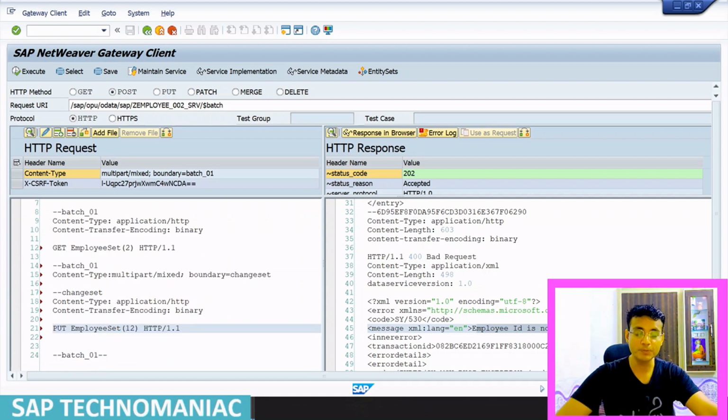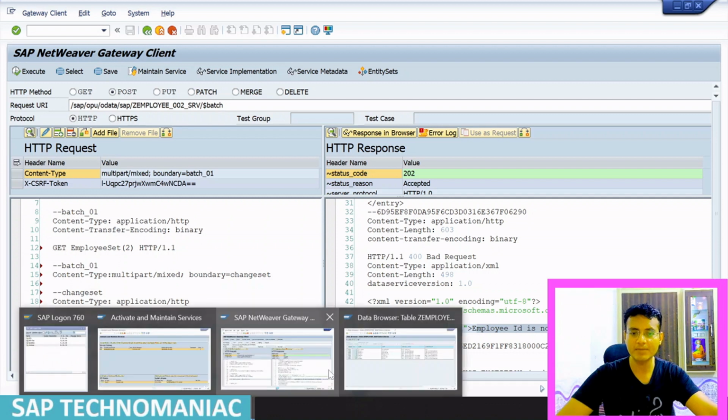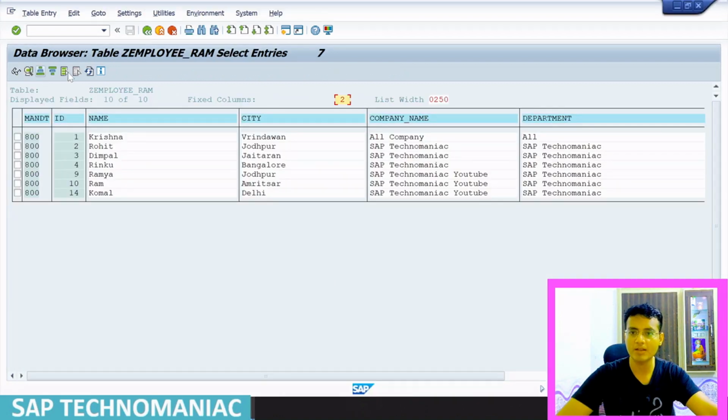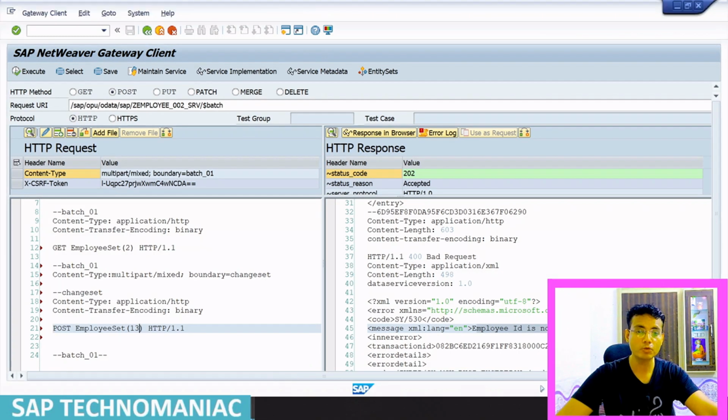I want to put, meaning create. Let me create with 13. Put means create the data, put means modify the existing data. I want to create, let me call the post, and I want to create another employee set called 13. Let me see the employee data in the system. What employee data is already available? Is 13 available or not? You can see 13 is not available. I want to create the 13 employee set data in the system through my batch call.